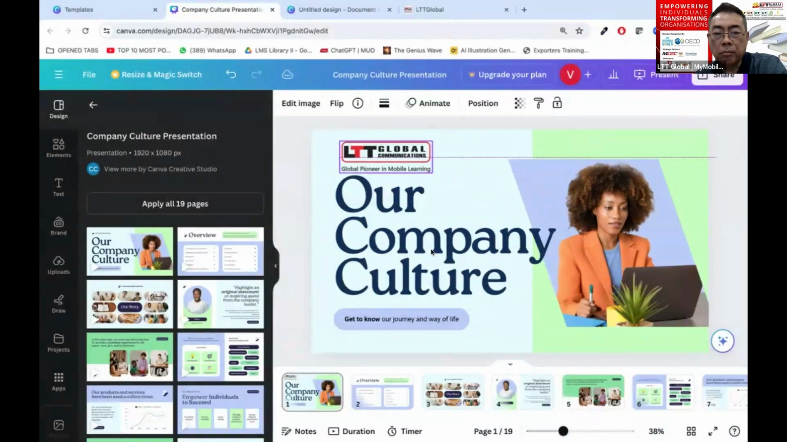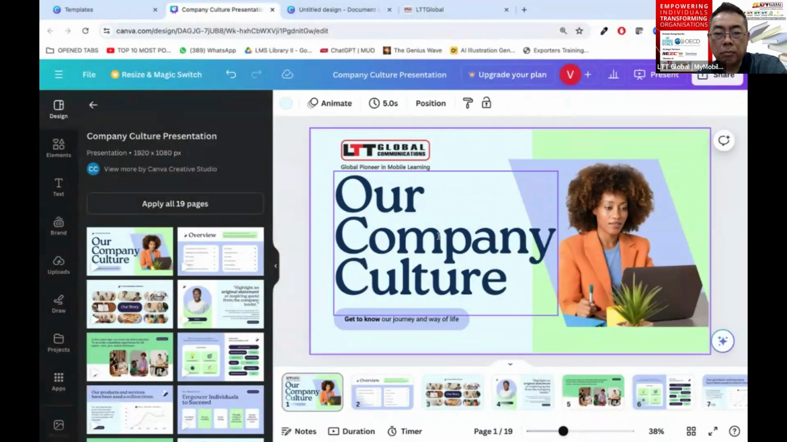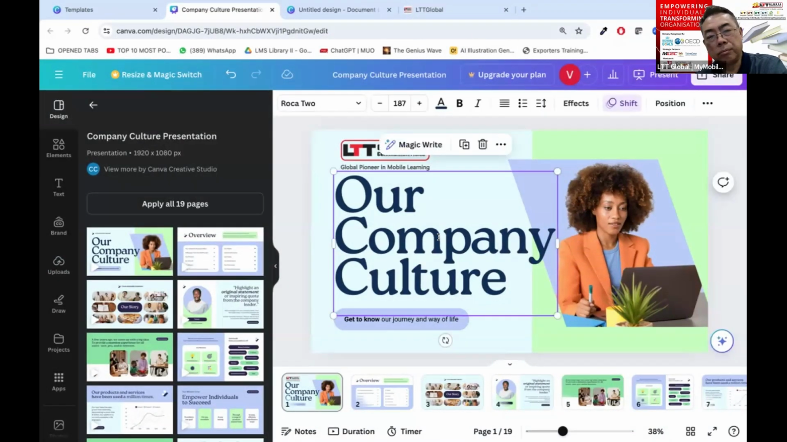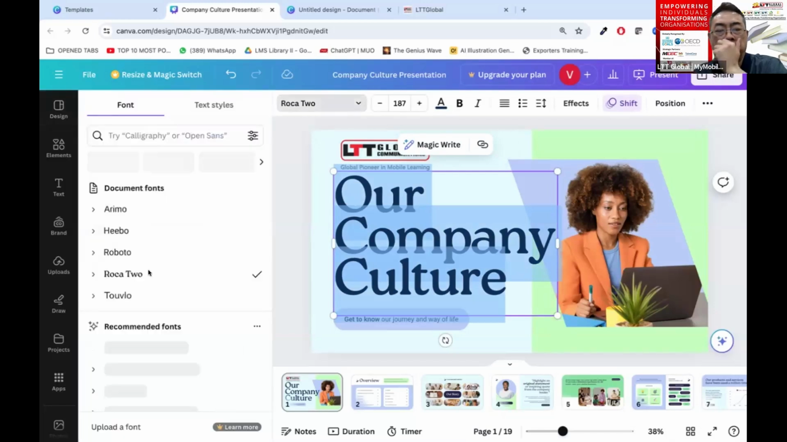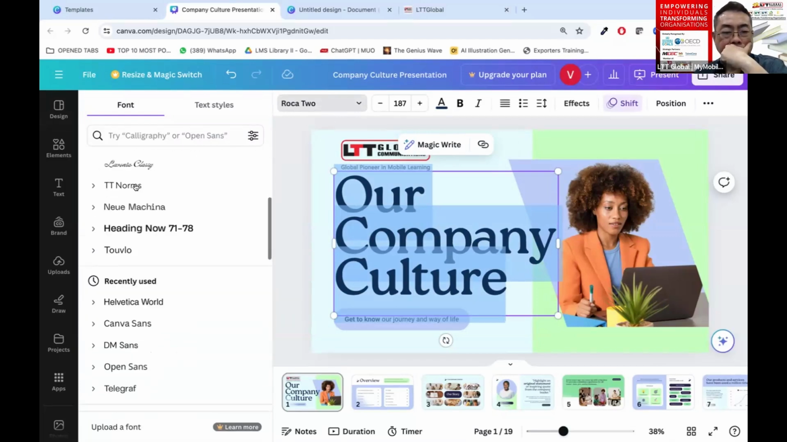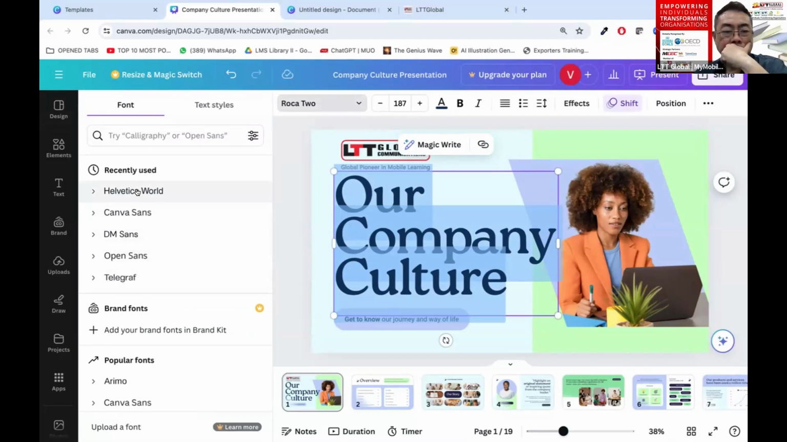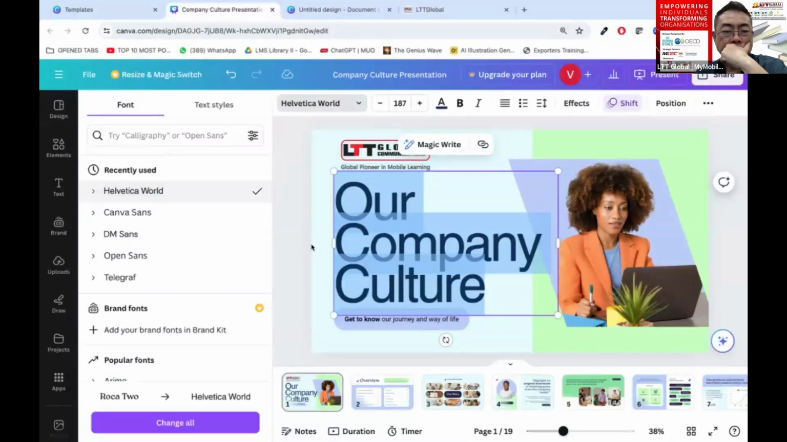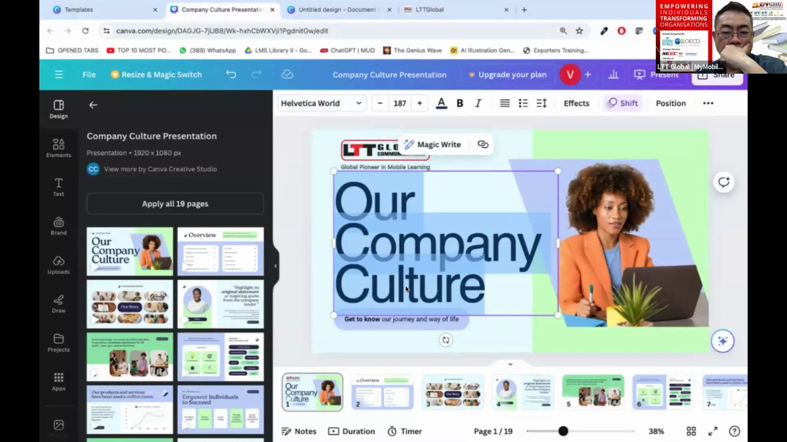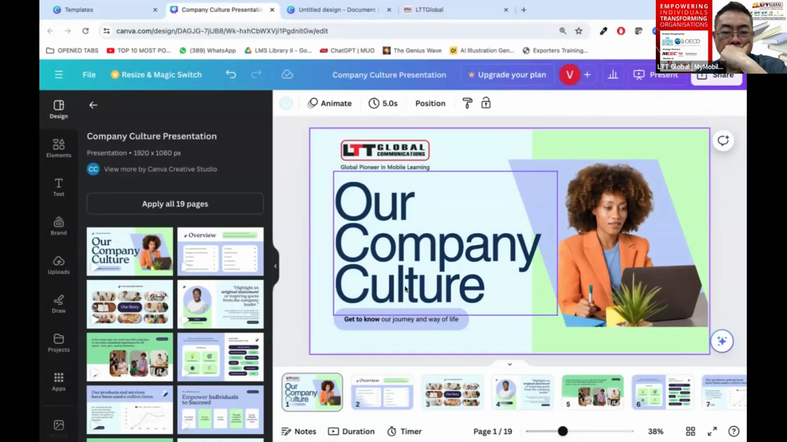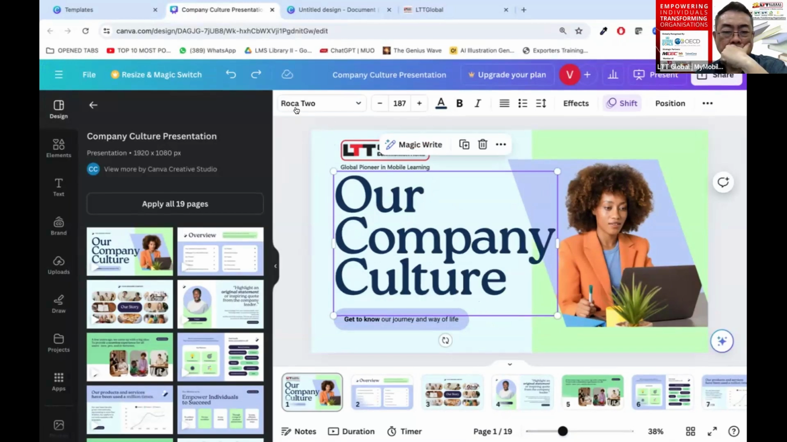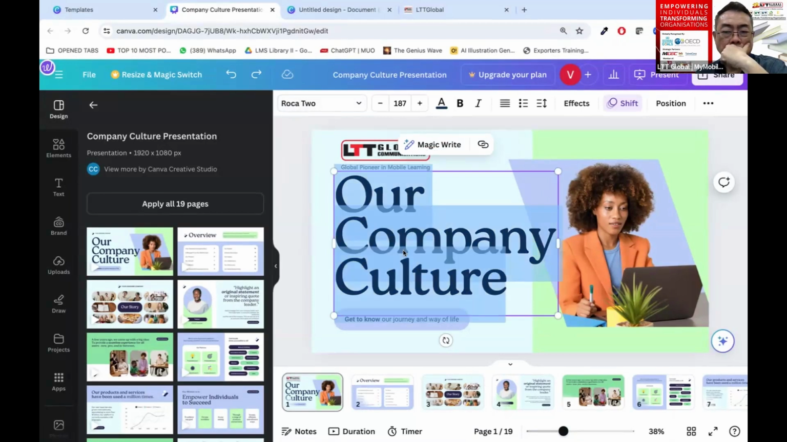And then this company culture, you can click on it and highlight it. If you don't want this font, right? You can choose your font here. They've got all these different fonts for you to choose from. So if you want, say, Helvetica, then you can see it looks like this, right? Earlier it looked like that. Earlier it looked like this, and this font is called Roca 2. So it's up to you how you want to change the font.